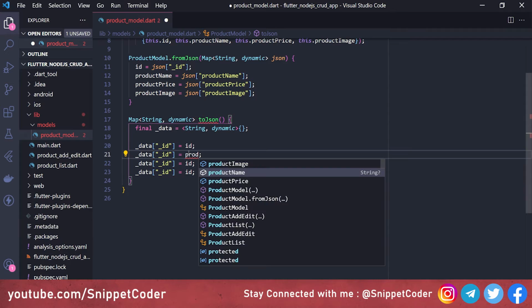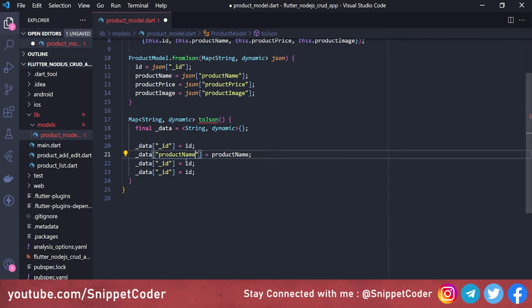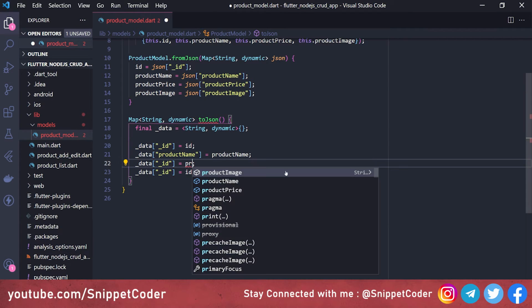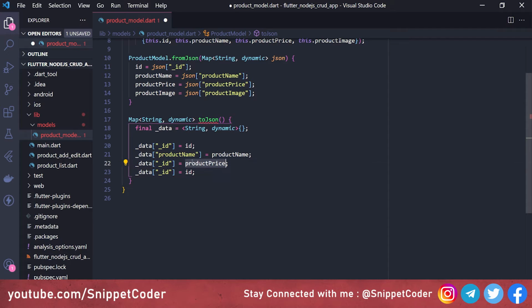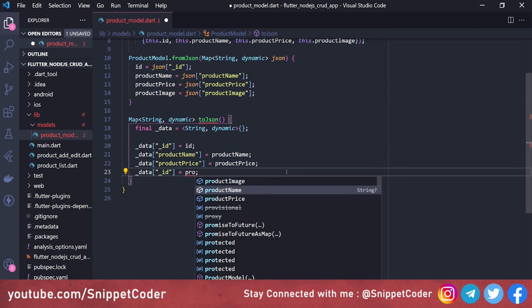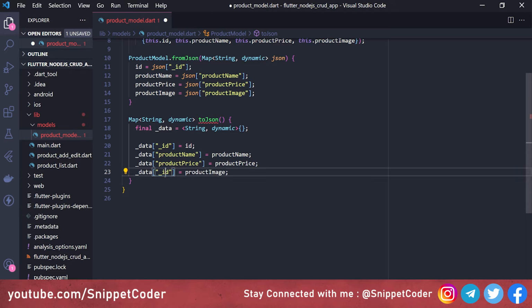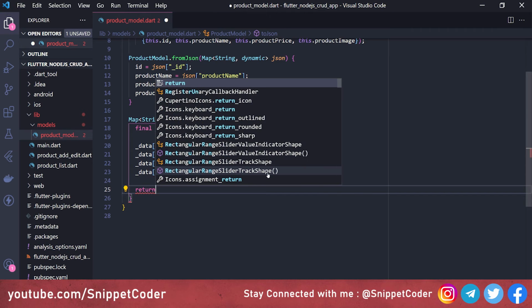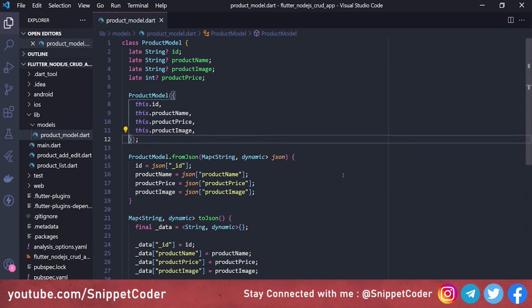Here we will put product name, we will copy this and paste here. The same we will do here for product price, we will copy this and paste here. Then we have product image, we will copy this and paste here, and from here we will return _data. So our model file is ready.